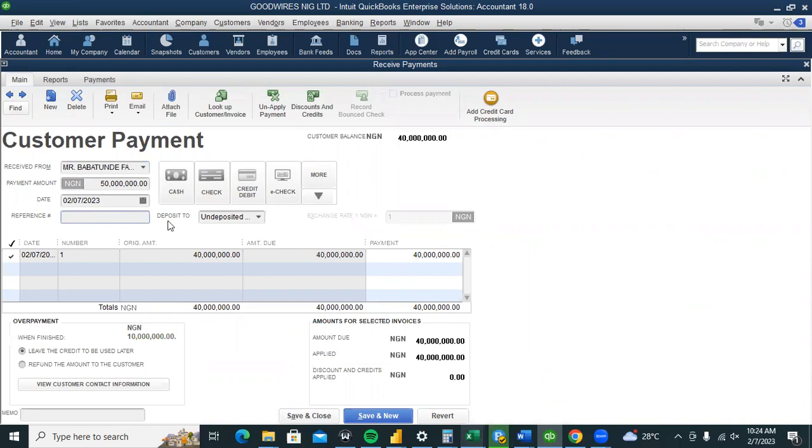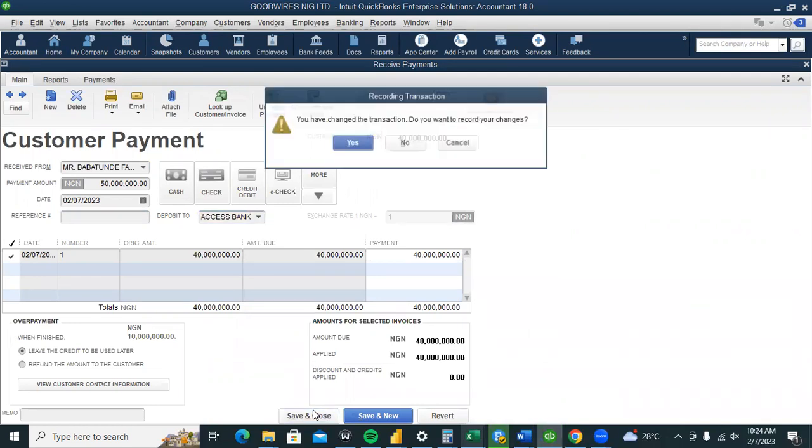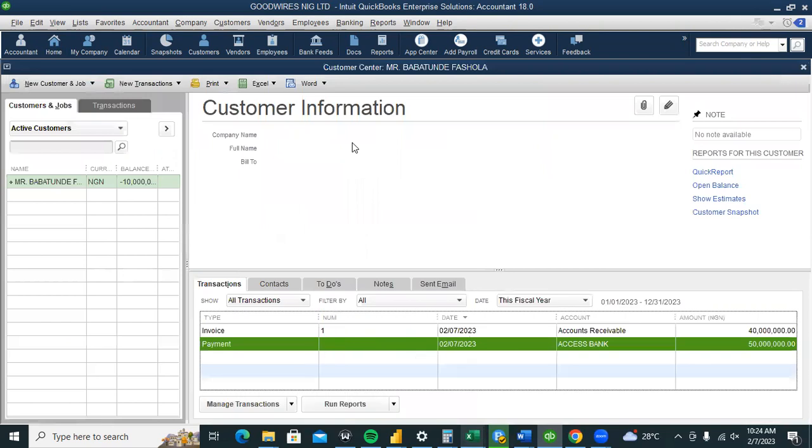After reference, you can put the reference number. We have deposit to. Change it from undeposited, put Access Bank. Then you say save and close. You say, yes, I want to record this new update. So automatically you can see the payment is now made to Access Bank.